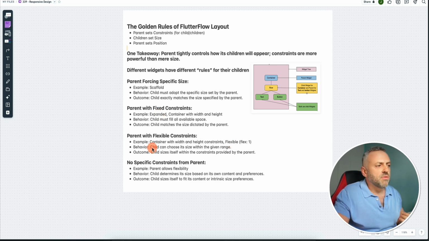And so the behavior is a child can choose its size within the given range. Okay, so we're being a little bit more flexible, but we're still telling a child how to behave. A child sizes itself within the constraints provided by the parent.